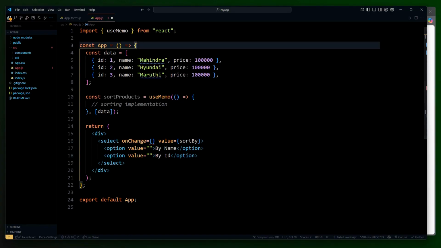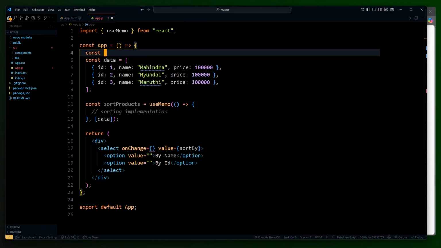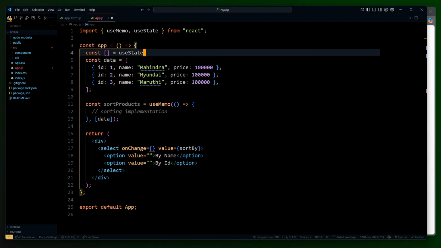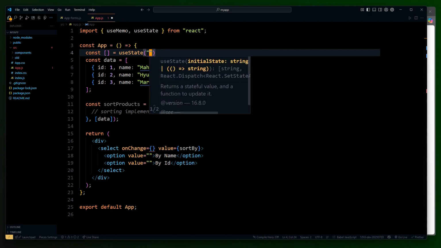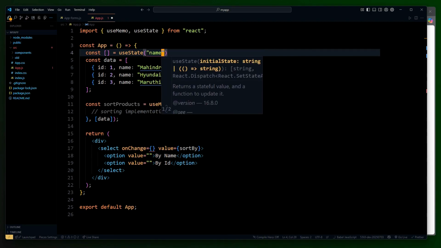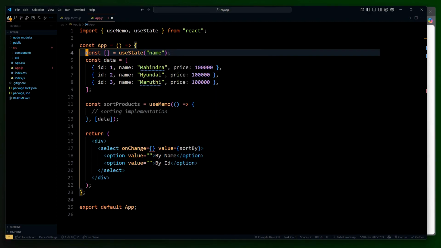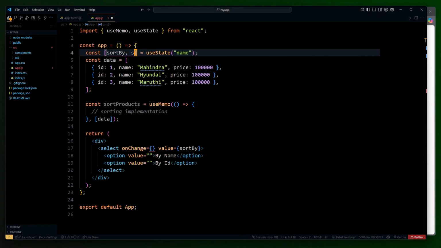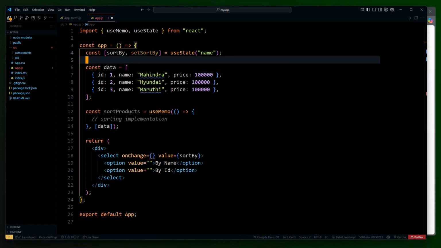So before that, let me try to create one state. Here, const. So here I'm creating the state. So let's have useState, and the default value for the state is nothing but name. Okay, I will be having a small name. And what it is going to return is 2 different things. One is nothing but sortBy, we know that's the value, and then setSortBy. That's a function.